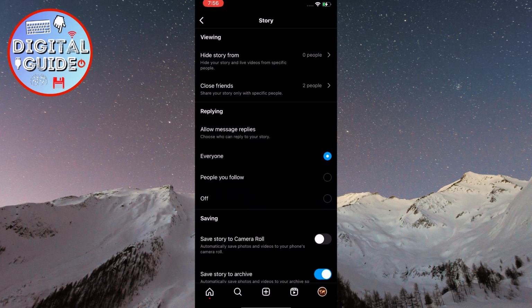Choose who can reply to your story. Right now, it is set to everyone, which means that anyone who watches your story can reply to it. If you also have this set to everyone, you can change it to People You Follow, which means only the people that you follow will be able to reply to your Instagram story.